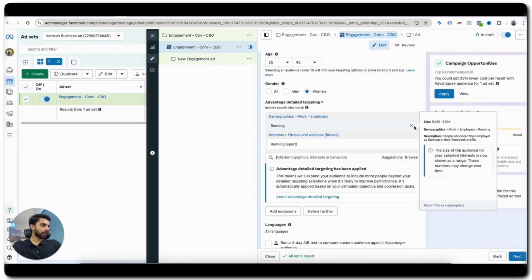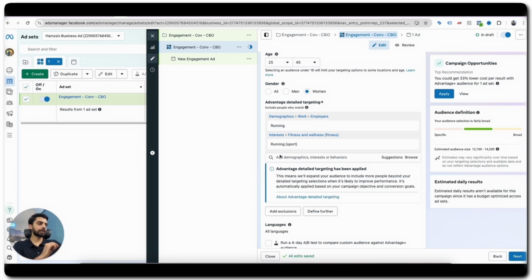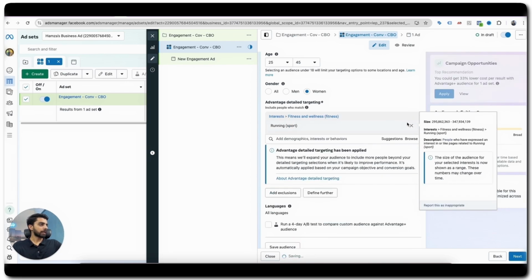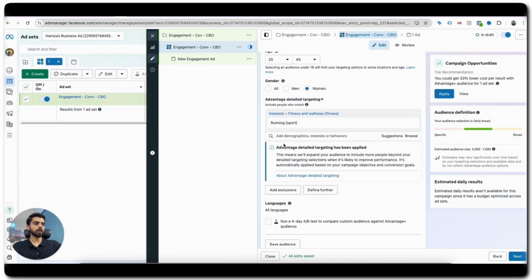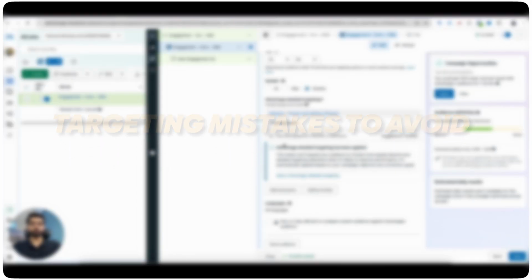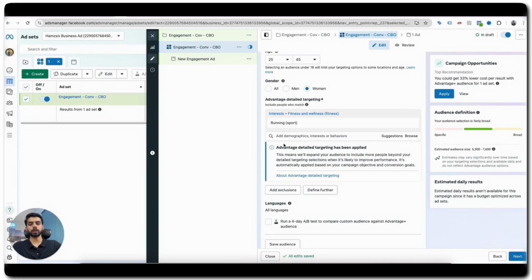We are only targeting who are interested in running sports category. All right, so we will cancel this option. So now I want to discuss some targeting mistakes that need to be avoided. So avoid these common targeting mistakes to ensure your campaign are effective.